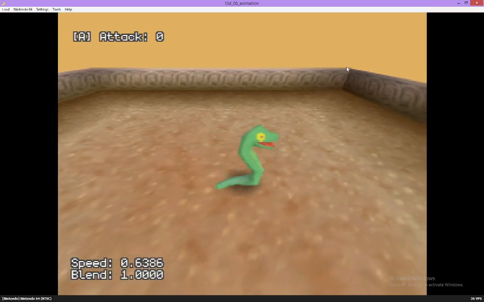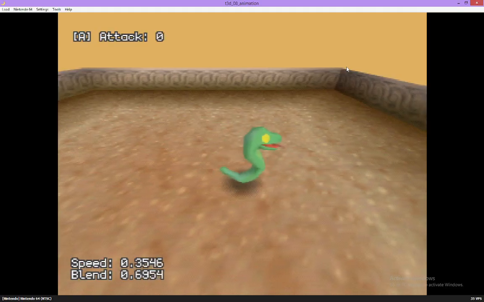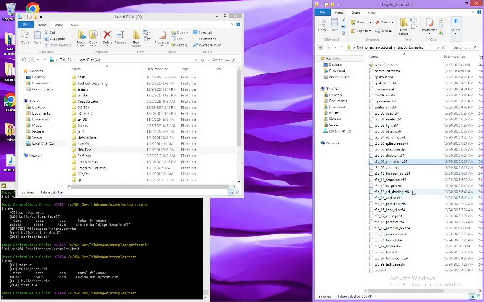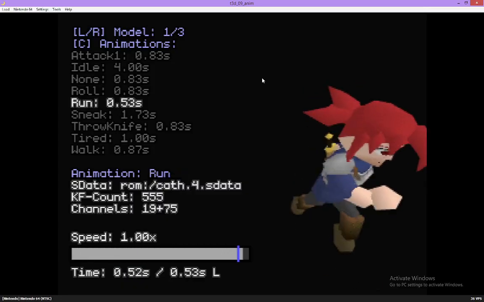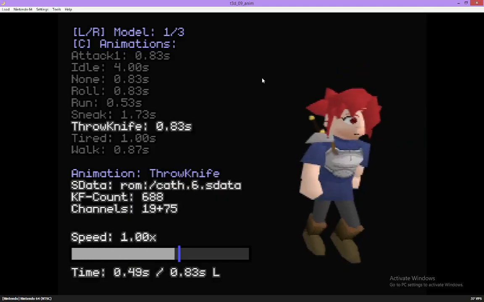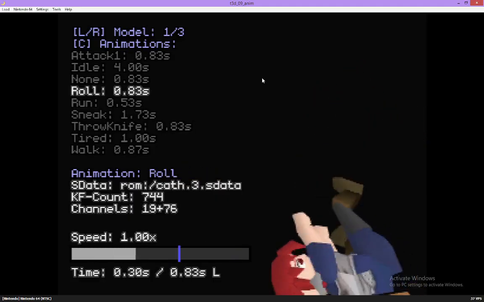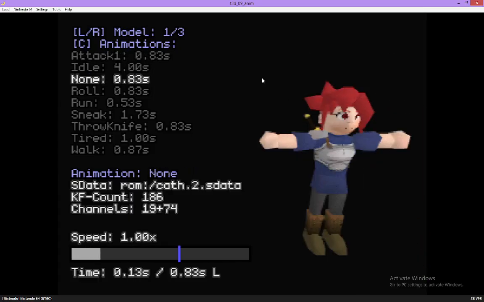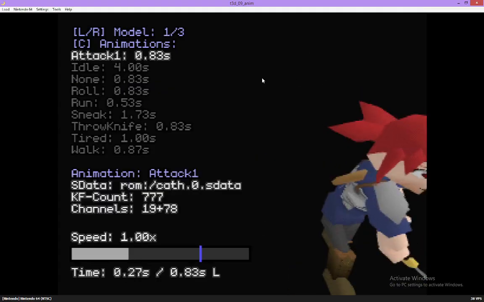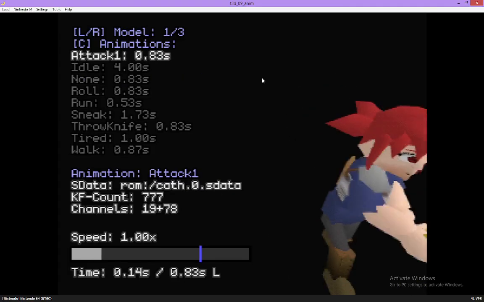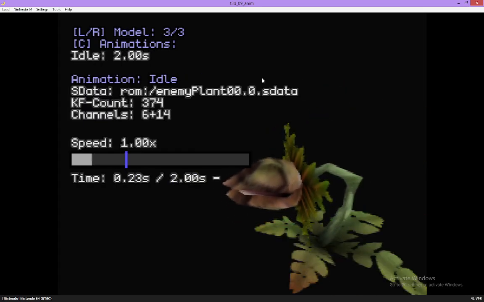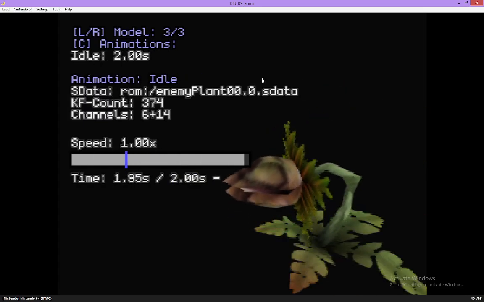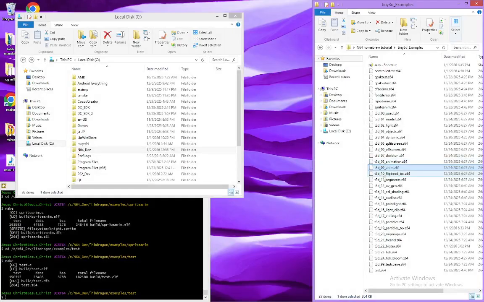You've got joystick input here. The A and the B button gives it an animation or an attack animation. You can use the C buttons for changing up the animation. T pose right there going on, and your L and your R buttons change the model. So that's pretty cool.